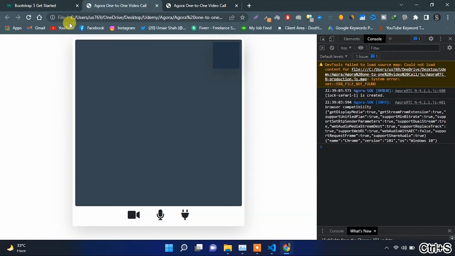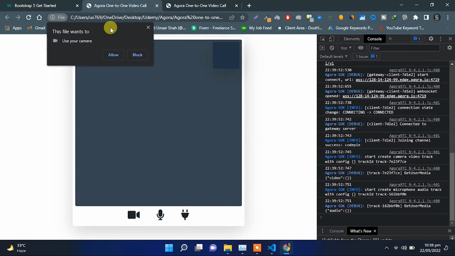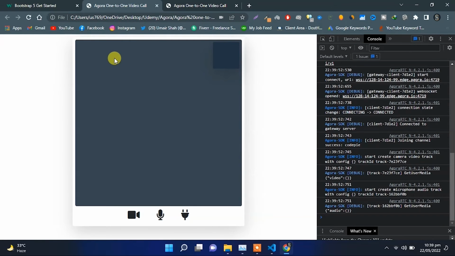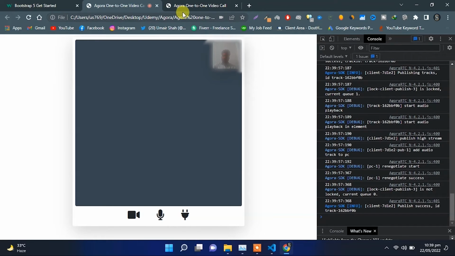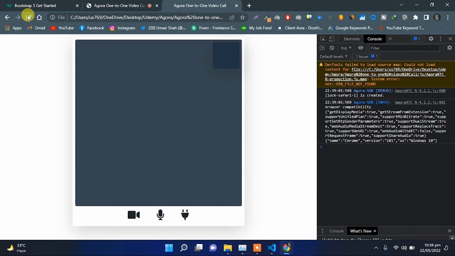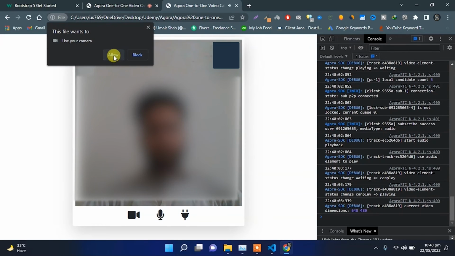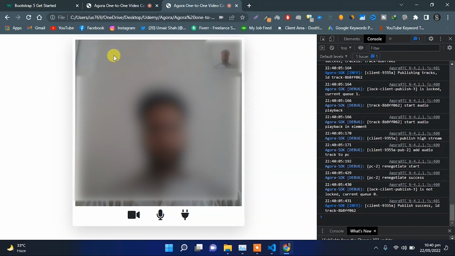Now let's try. Refresh it. Click on that plug icon. Allow it. And in another tab, reload it. Click on that plug icon. Allow it. And our both local and remote stream has appeared.